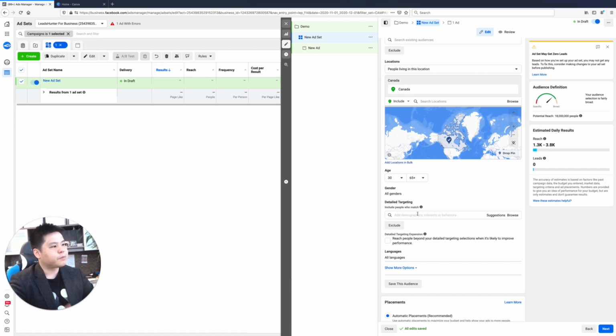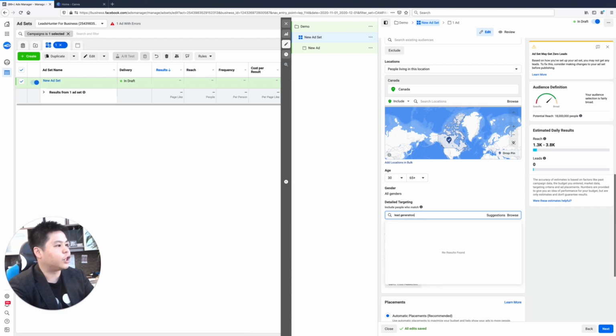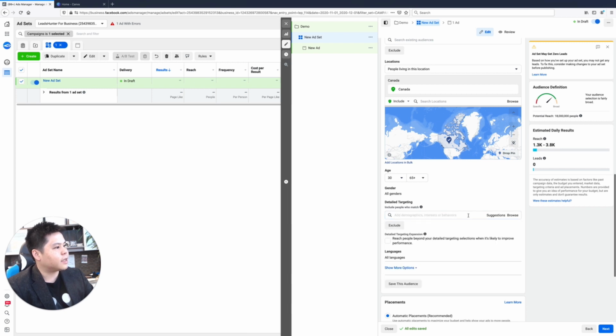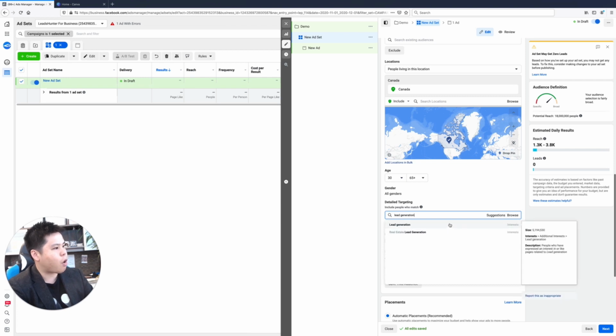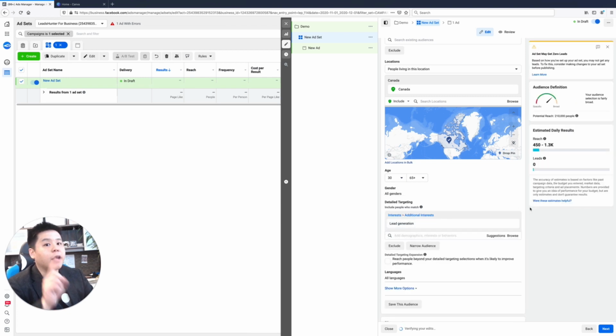So that being said, let's say that we're advertising for a lead center for businesses to get B2B clients using our automated lead machine. I can go after just one singular targeting, maybe people that are interested in lead generation. Now, again, the same rule of thumb applies. You only want to have one targeting per asset if you are advertising nationally and globally.